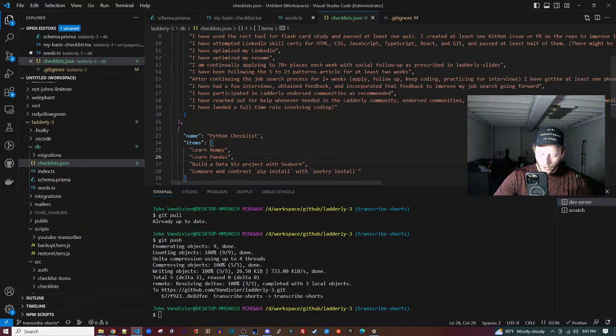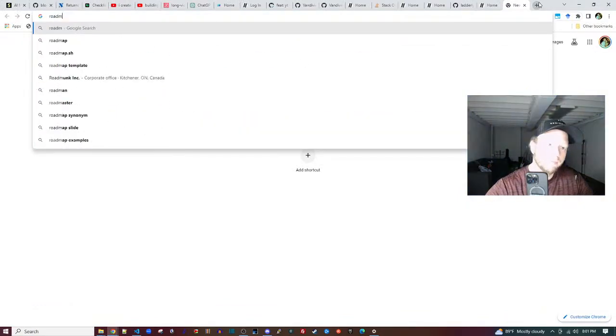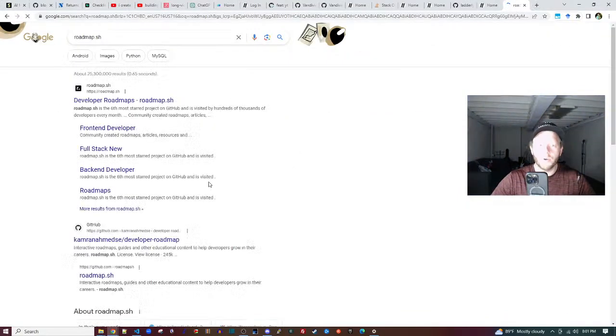Have you read roadmap.sh? That might help with the checklist. Yeah, I've read it, but it's been a while. Let's go check it out. Is it worth including?